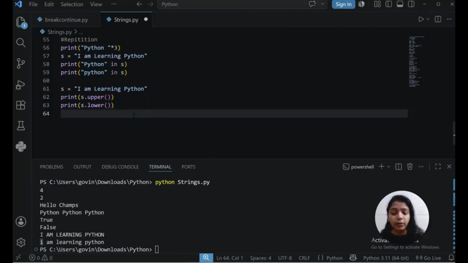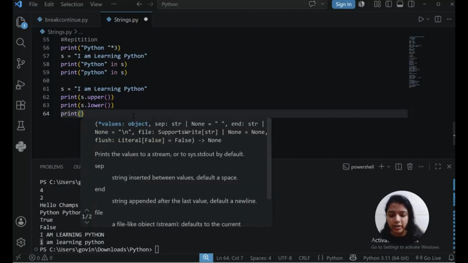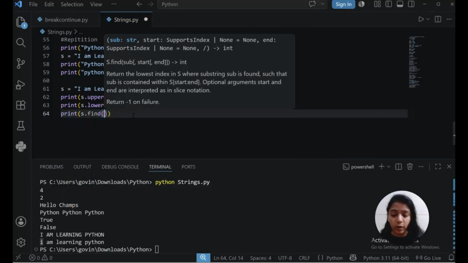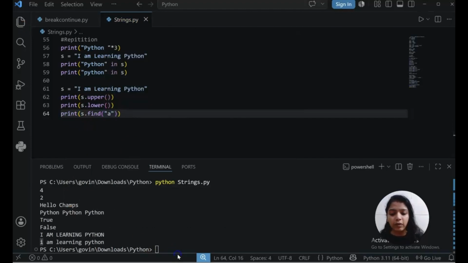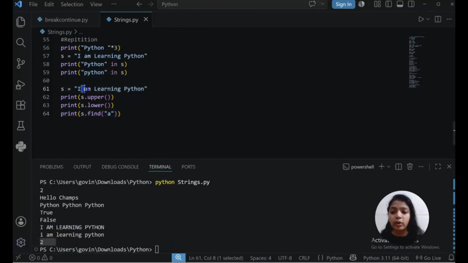Let's say you want to find a particular string. We do have a function called find. So s dot find. What do you want to find? I am saying I want to find a. Let's see what it will return. It is returning me 2. Why? Because 0, 1, 2. I is at 0, space is 1, and then 2. A is available at location 2. That's why we are able to get 2. So it's like the index function we have. It is behaving absolutely the same here.